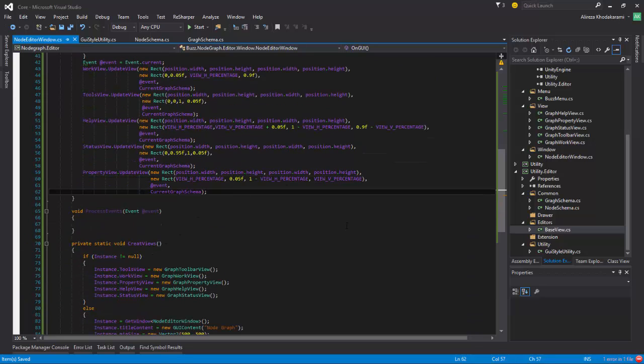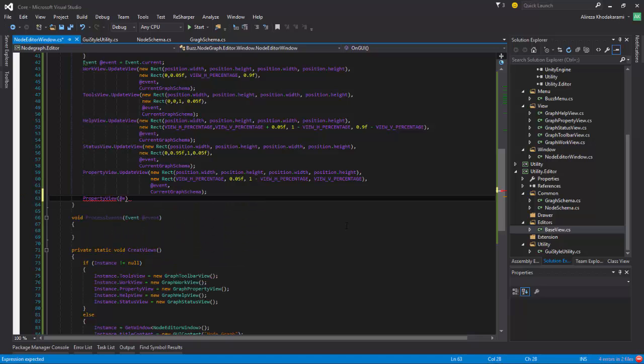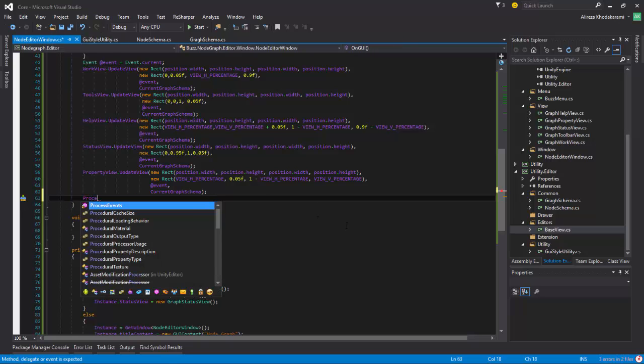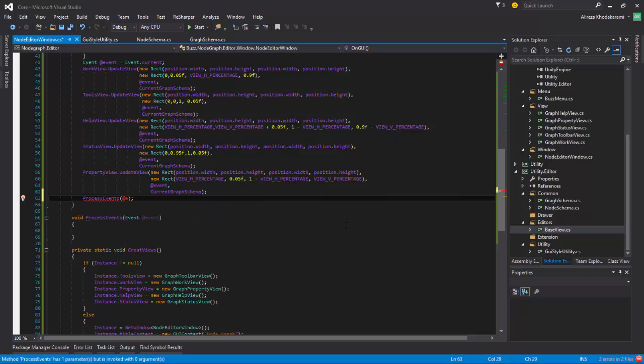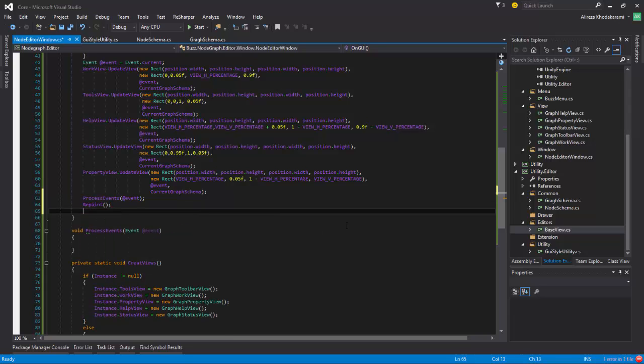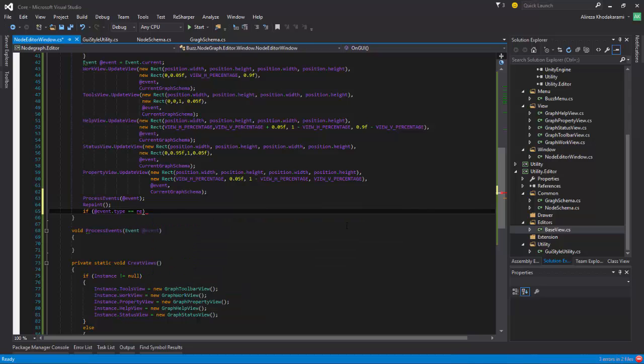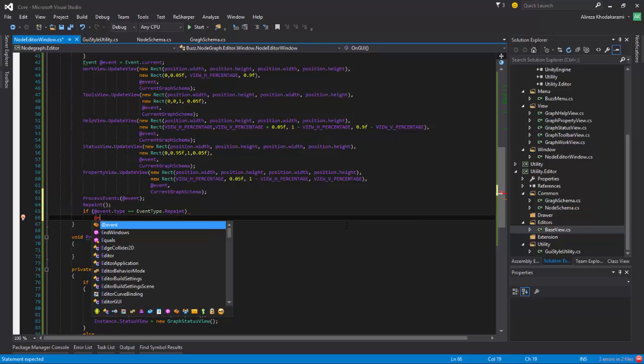after this we will say process events with the event. After that we repaint our window and we say if event dot type equals to Repaint with capital R, then we say event.use.